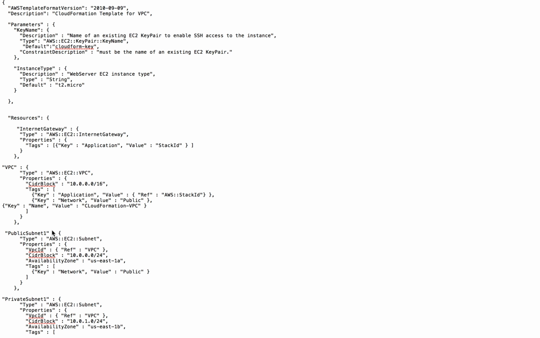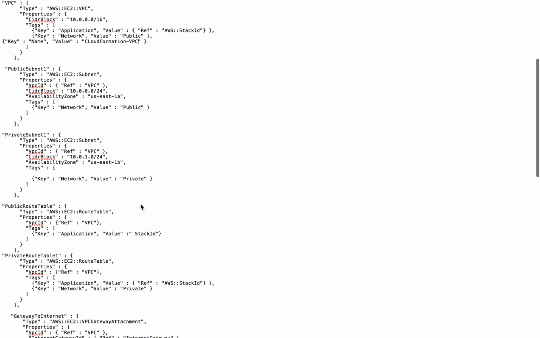Okay, so we're just adding one more tag. We're also creating a public subnet 1 of type EC2 subnet. Properties, VPC ID, we're referencing this VPC right here. Availability zone, we're just hard coding us-east-1a, because we know that US East has 1 to F zones. Tags, I have network and public. Okay, so private subnet 1 for our private instance. We don't have anything new, so we're just going to move on.